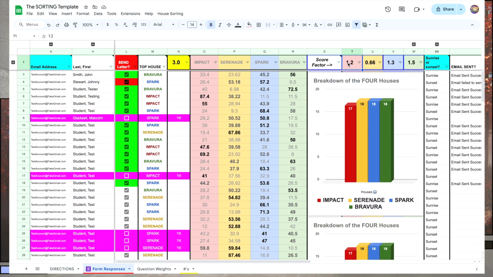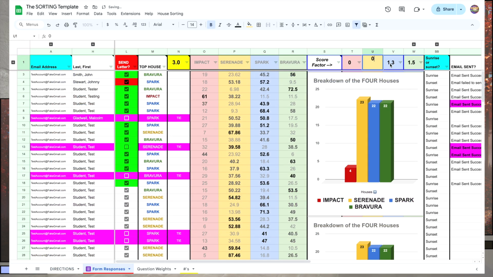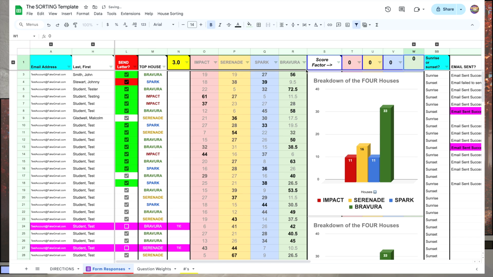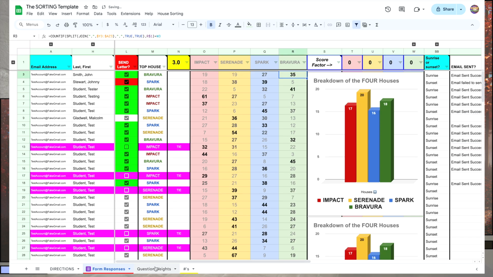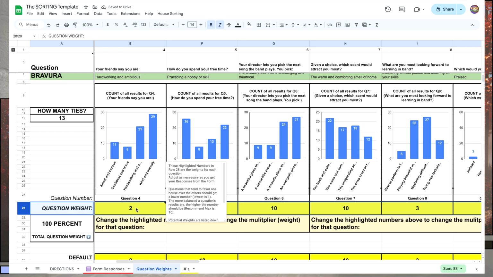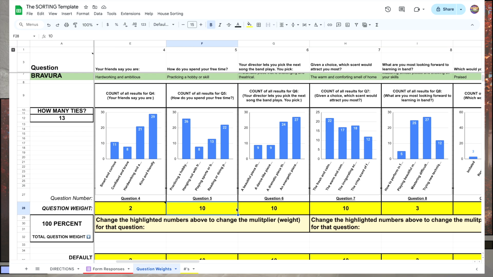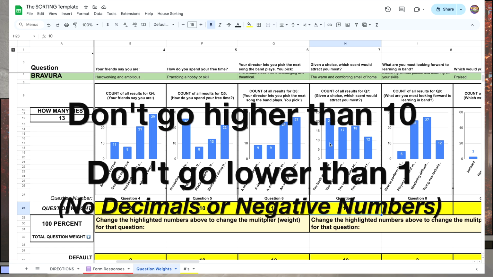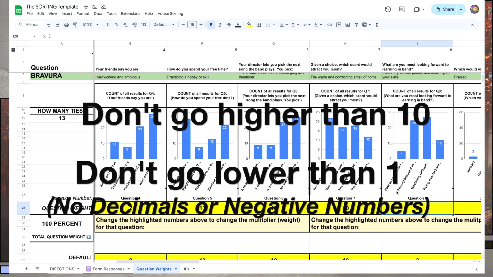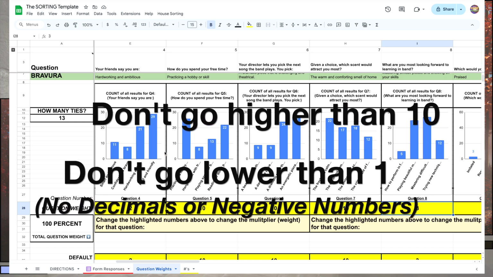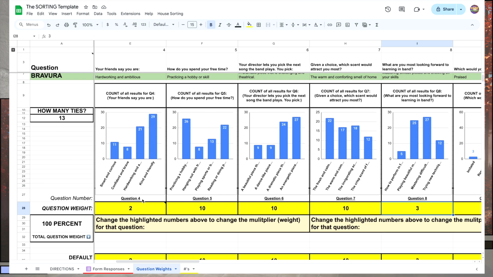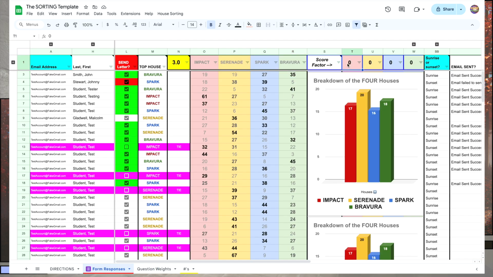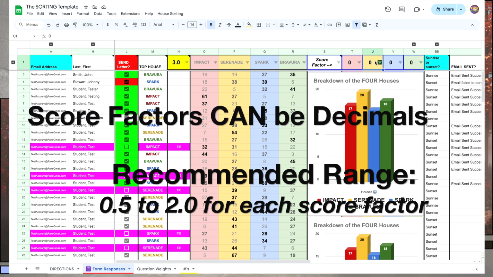Set all your score factors to 0, and then switch to the question weights tab, and then adjust the weights of all the questions, raising the number if they're more balanced answer choices, lowering it if it tends to favor 1 or 2 houses over the rest. And once you get this pretty close and you like it, then you can go back to your form responses, adjust the score factors for your results.